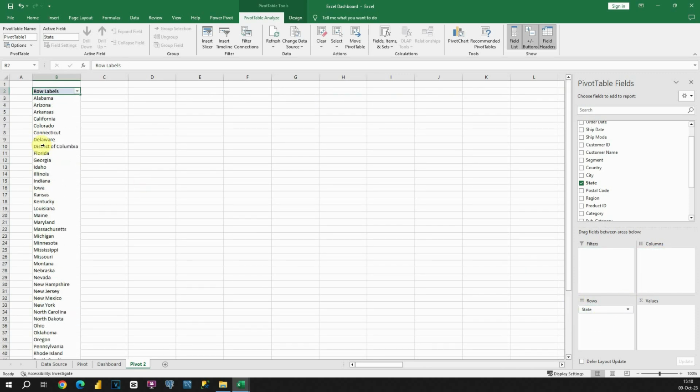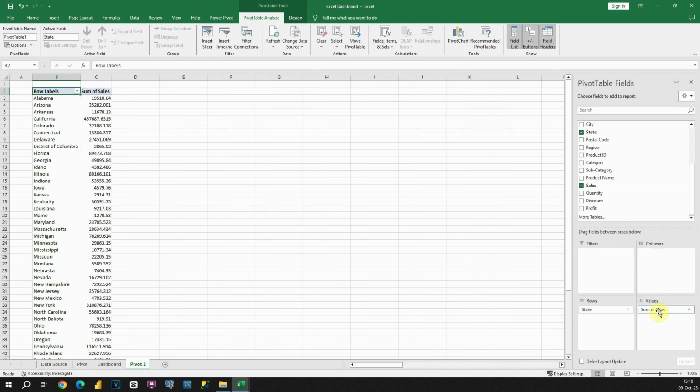Now we need to add sales to this table. So let's find our sales column. This is our sales column. So basically, where we need to place this sales column? We need to put that column here in values, because this is numerical column. So we will need to aggregate those values. As you can see, we have sum of sales currently. Excel automatically summed up all these values.